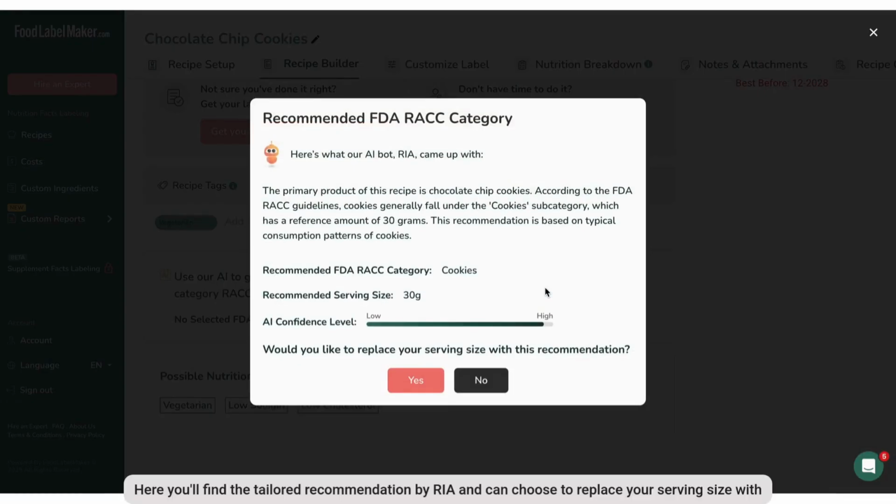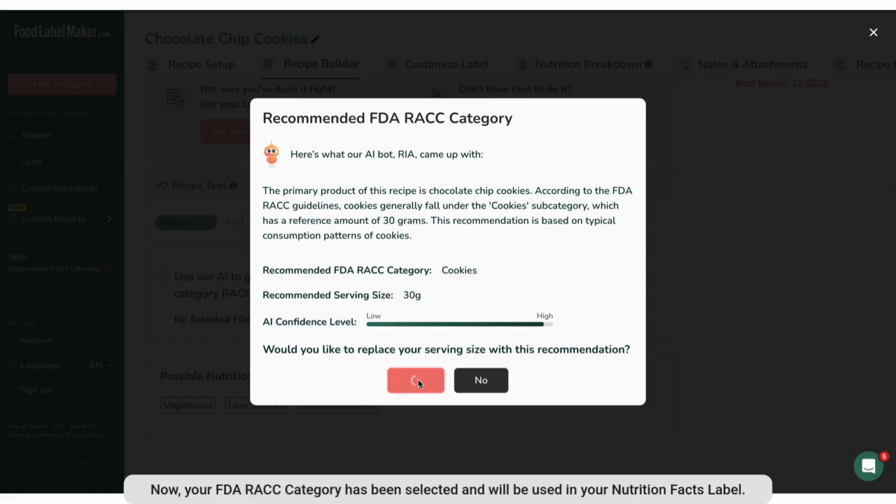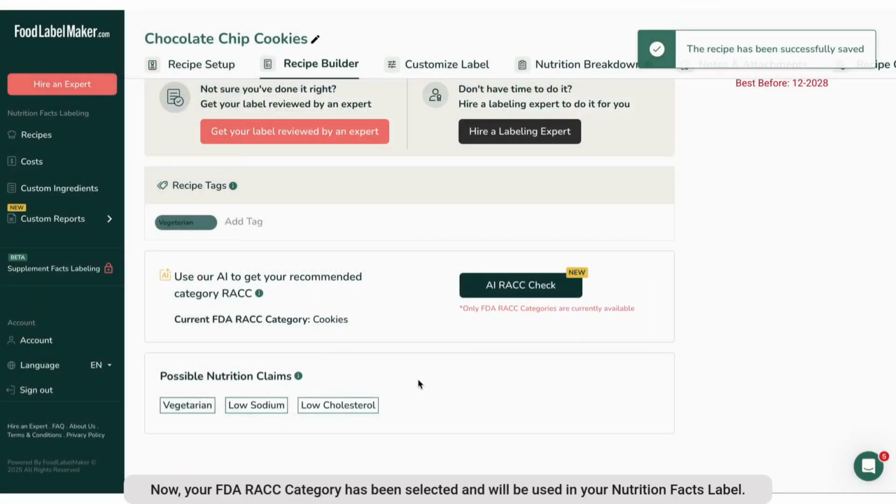Here, you'll find the tailored recommendation by R.I.A and can choose to replace your serving size with the recommendation provided. Now, your FDA RACC category has been selected and will be used in your nutrition facts label.